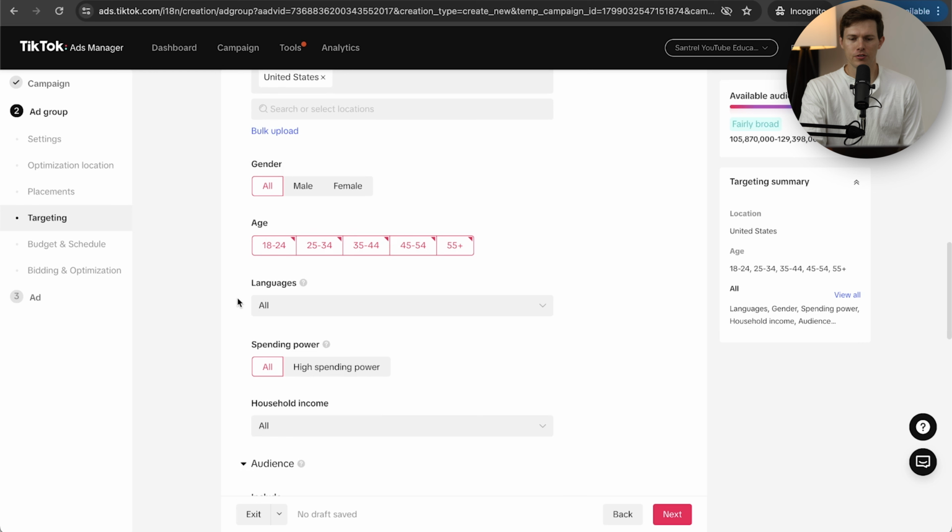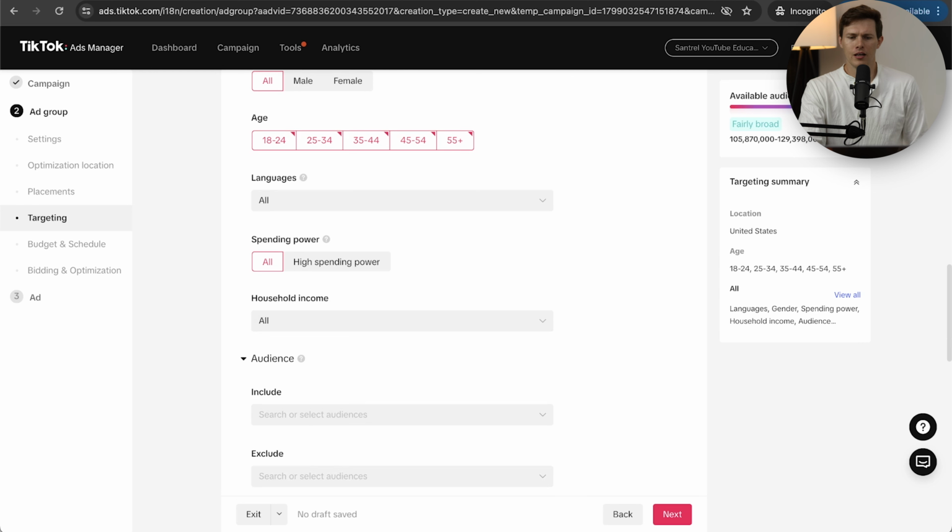You could choose the age groups here. Again, this is something that I will just leave set as it is because TikTok does a really good job on pretty much all of these on really figuring out who the best audience actually is. There's not a whole lot that I need to do on the back end.